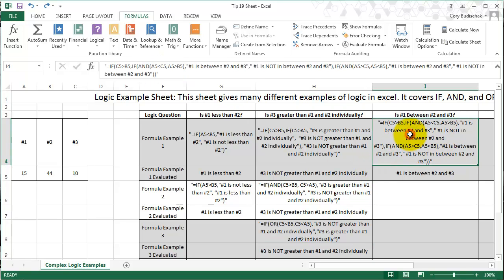Now, let's go to the last one. This question is: is number 1 between number 2 and number 3? So it's just asking, is this first number in between? In this case it is, because 15 is in between 44 and 10. So let's look at the formula.